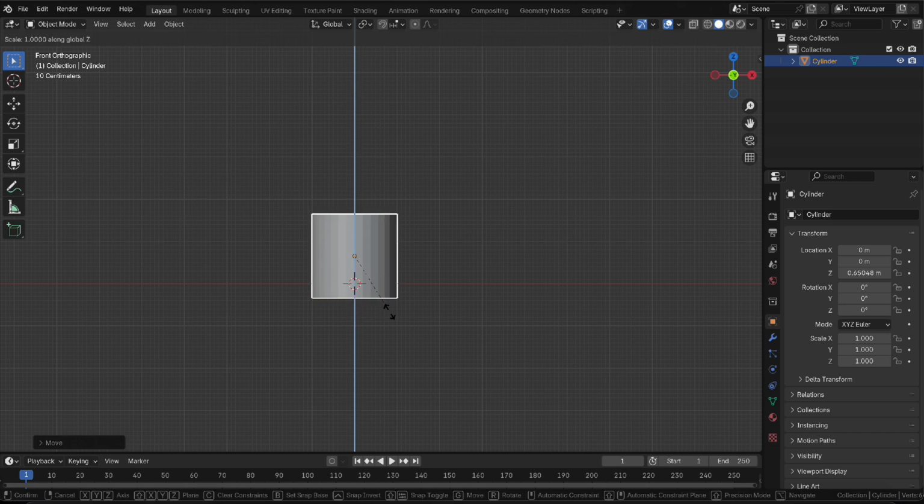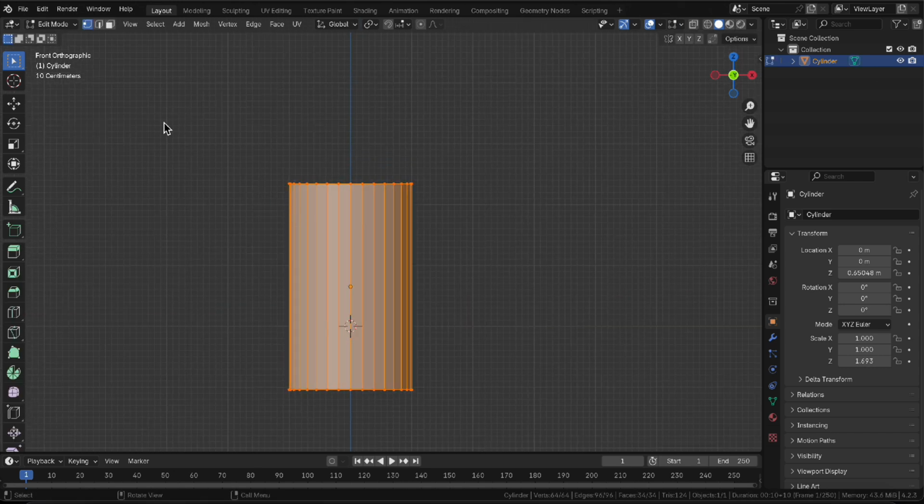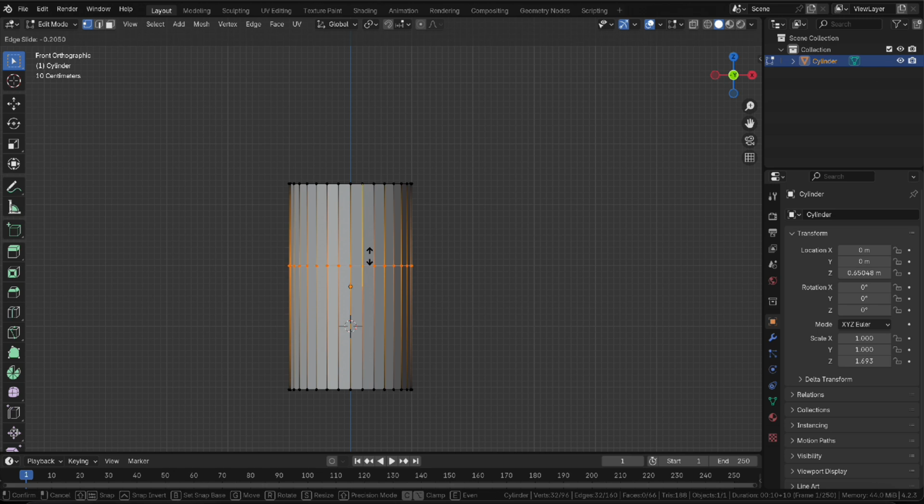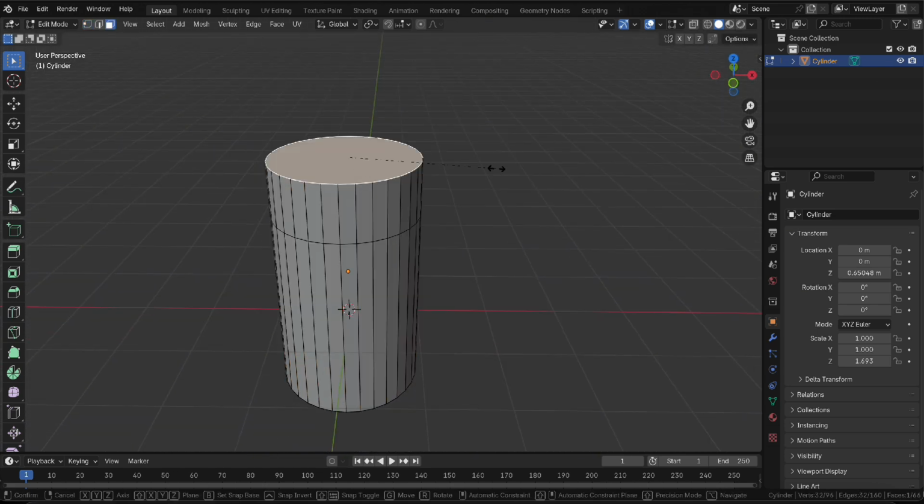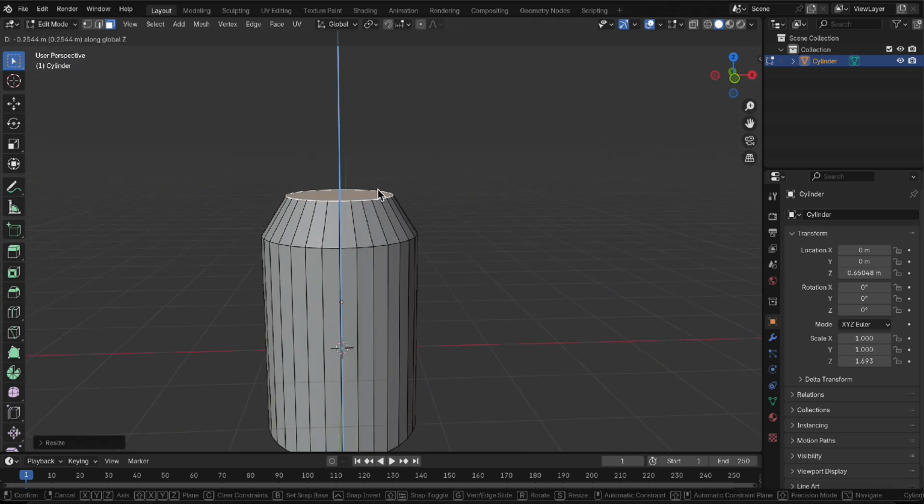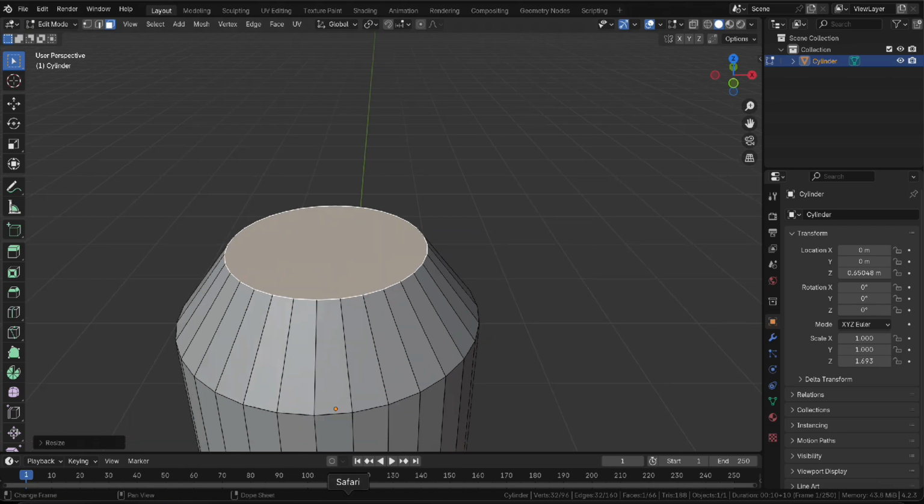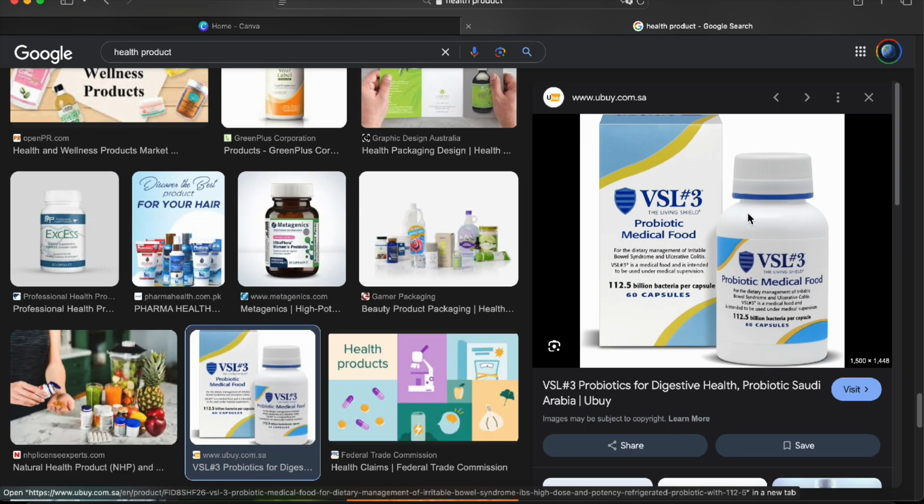I'm going to move it up and just scale it on the Z axis to get the overall shape. Then I'm going to go to edit mode, pressing Tab. I'm going to add the loop cut here. And I'm going to select this face, scale it down. And we're also going to move it down like this. Then scale it down even more. Let's see how this looks again.